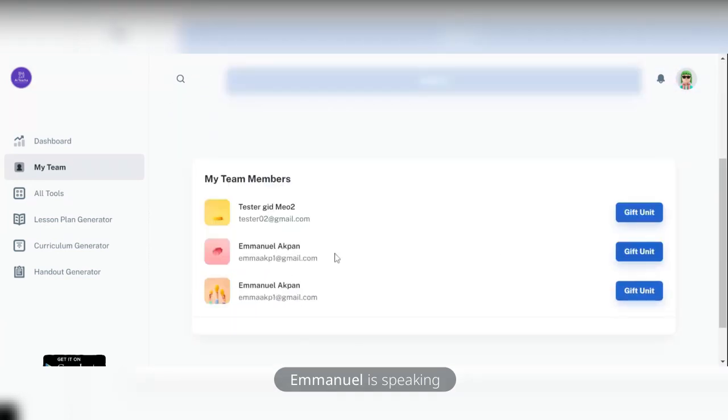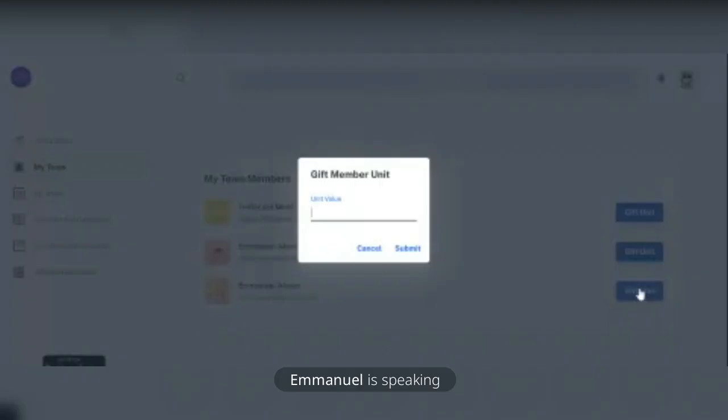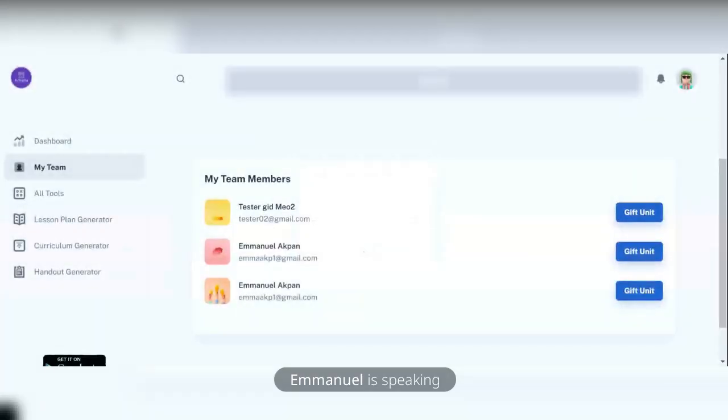I've added twice now. Okay, so it has added me, as you can see. Now the next thing I'll do is click on gift unit. Once I click on gift unit, I can give the person the number of units I want to give them, if it is 20, 30, or 40. Once I click on submit, this person will see these 20 units reflecting on his dashboard.